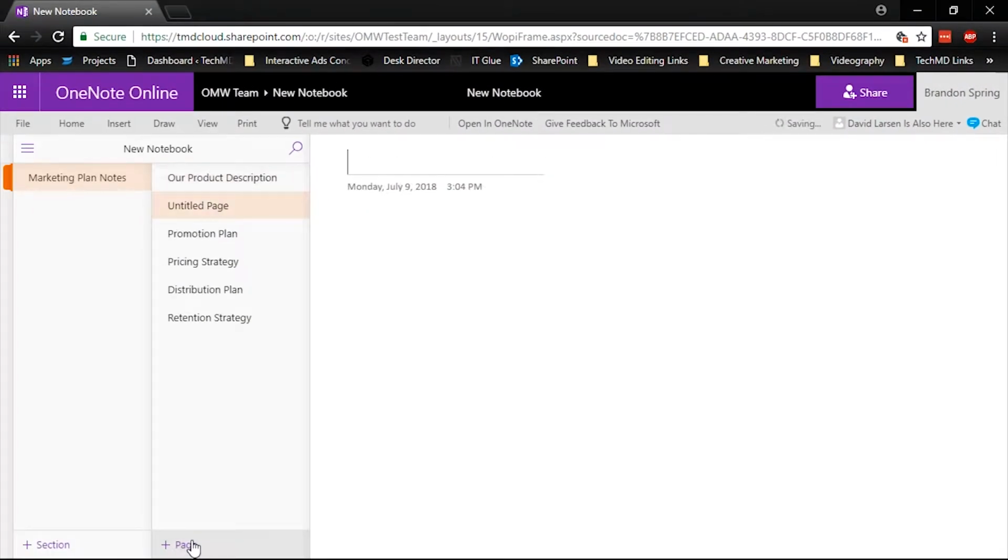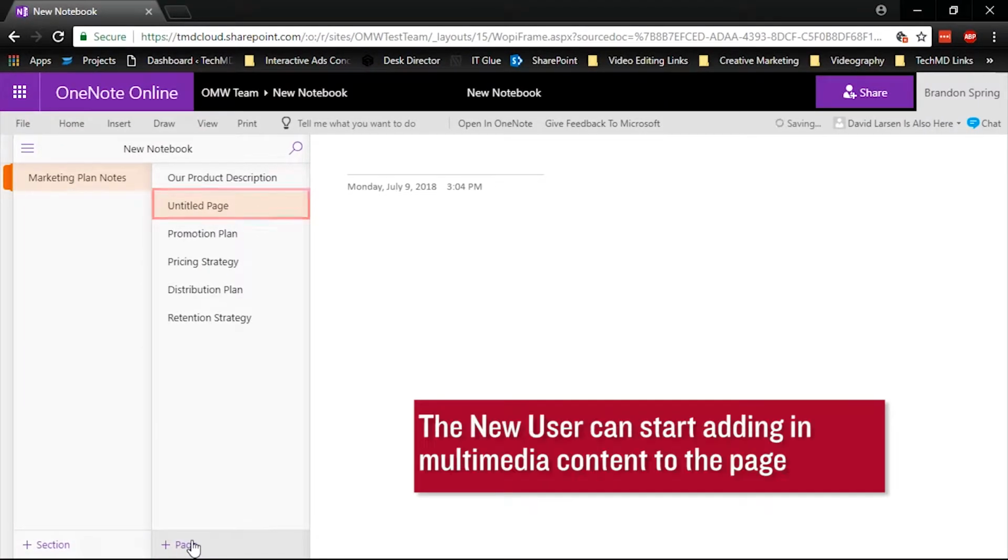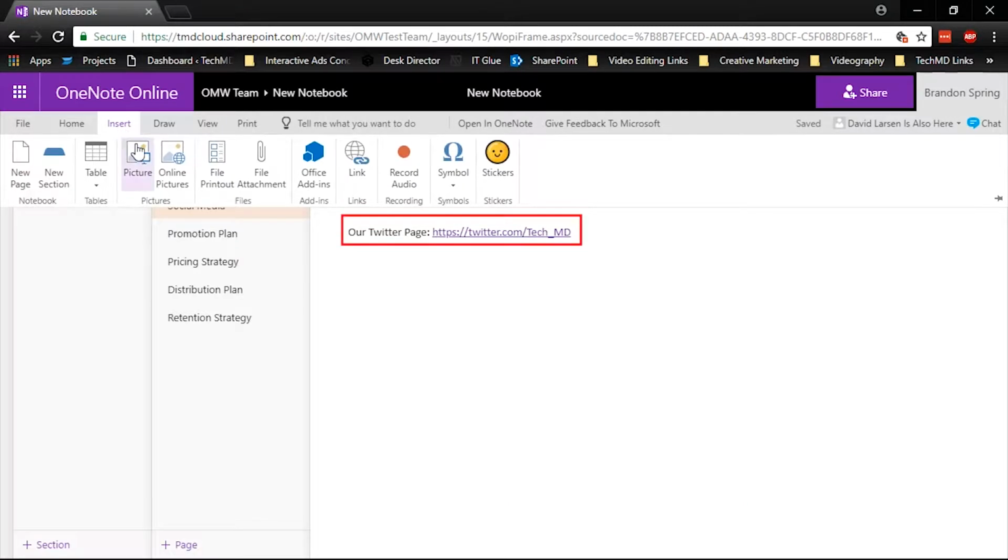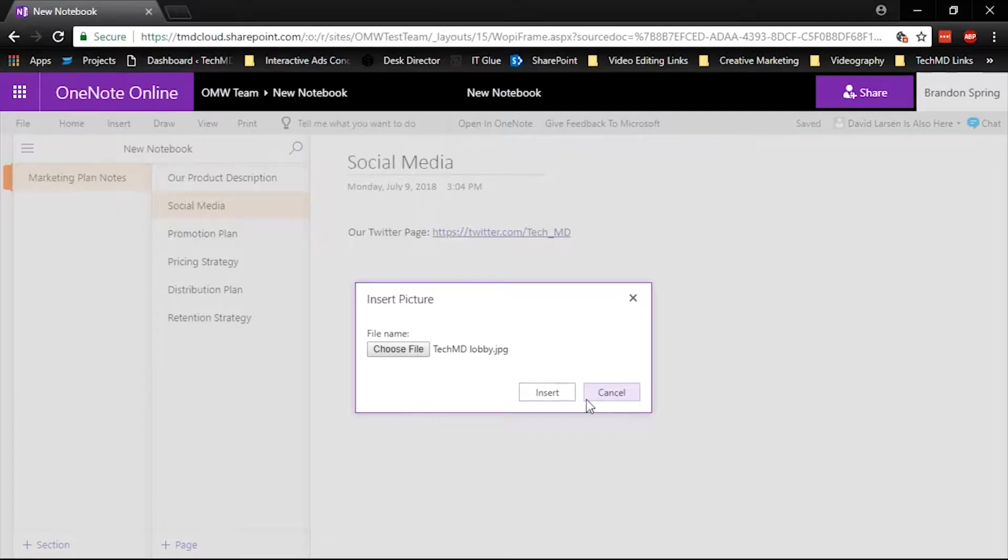They can contribute by creating a new subpage with the Add Page button here at the bottom. New pages are completely blank, so you'll have to start filling them with custom content. This means you can make a title, add links, insert pictures, and more.